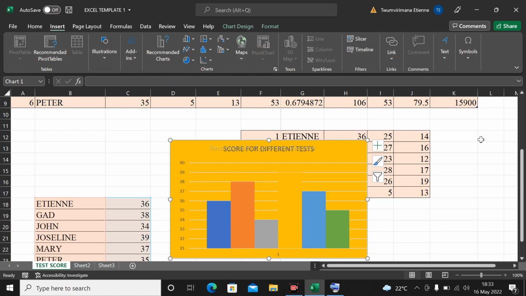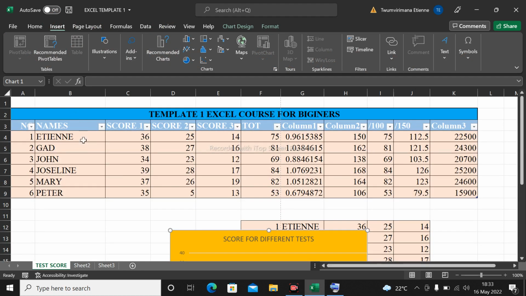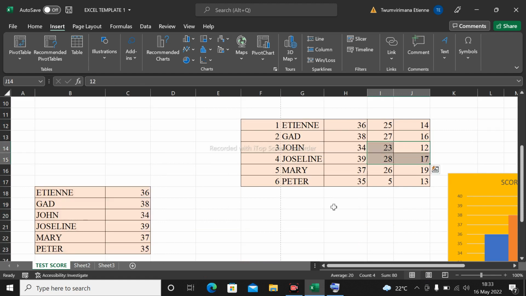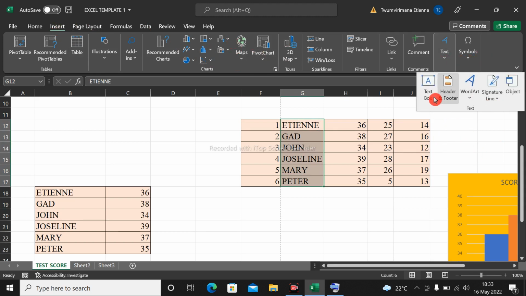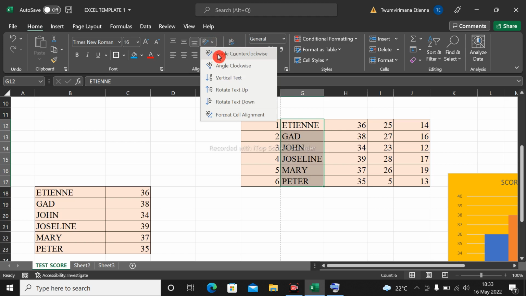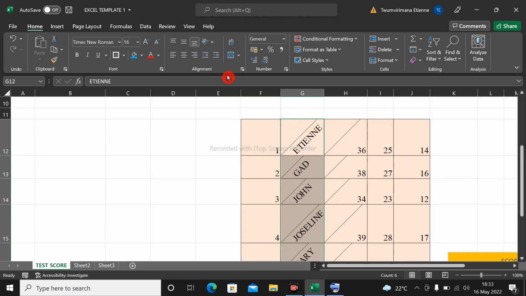You can just change text. Maybe I want to change things here. Maybe I want to change the names here. You see, maybe you want to write those numbers here, or those names. You may want to change it with a different text format. You can put a header. You can do many different things. You can change orientation here. You see, you can angle counterclockwise. Those values, you can do whatever.